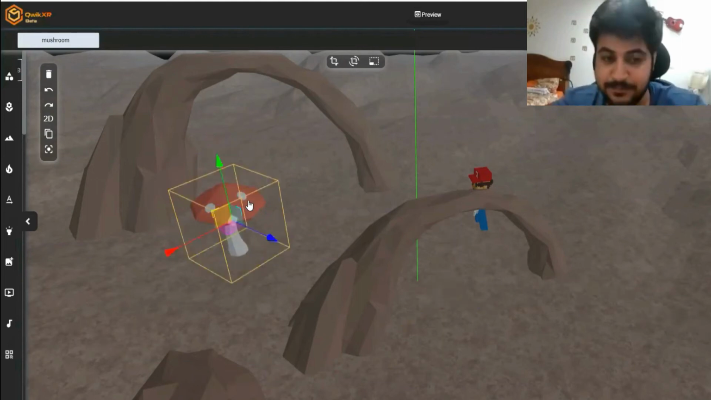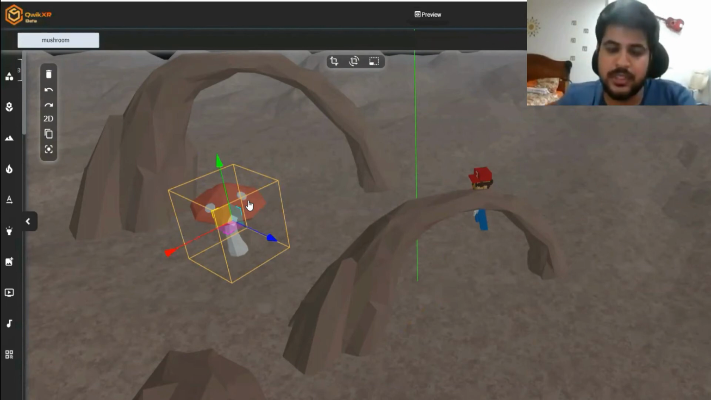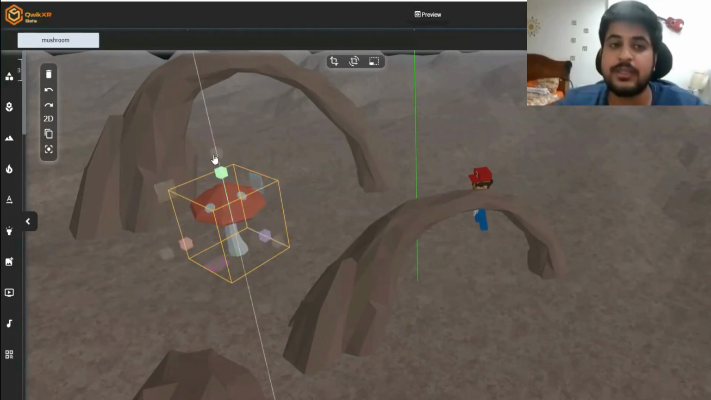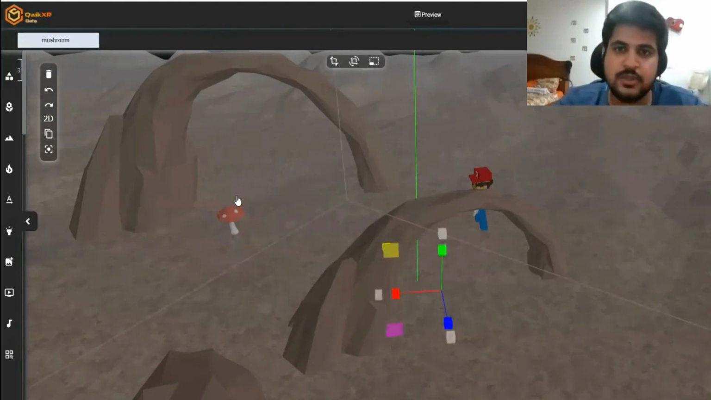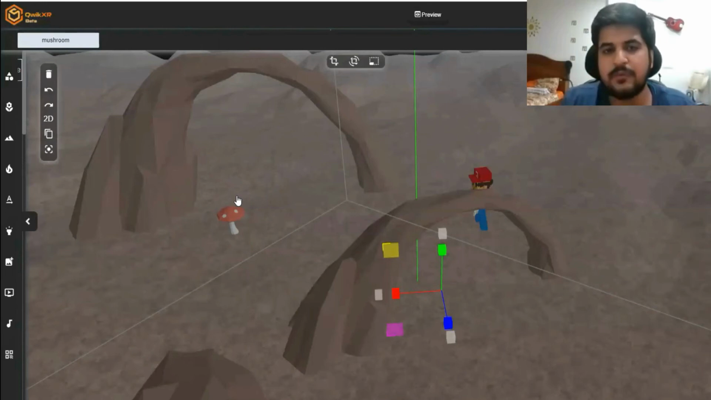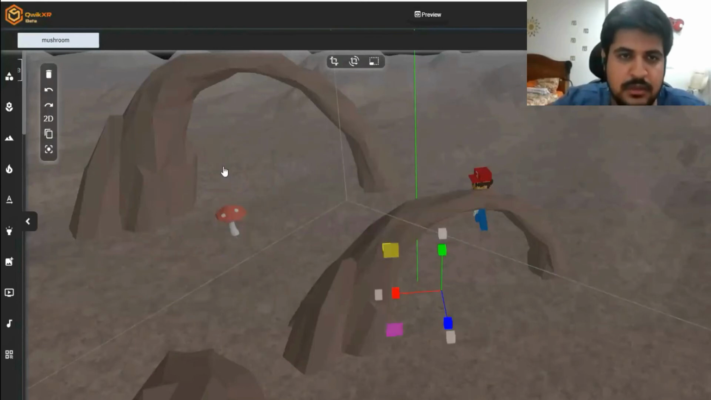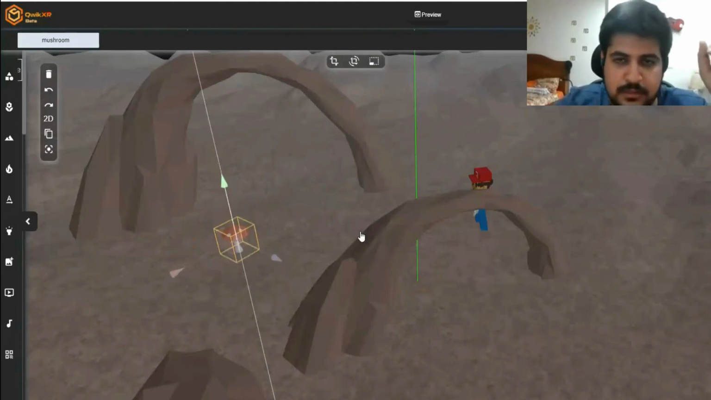Now let's scale it. Now, what do you think should be the scale of this mushroom? This mushroom or this obstacle, whatever it may be in your case, when you are making it, it should always be smaller than your character, because you want your character to jump over it, right? So if it is not small, then your character would have to jump a huge amount, but you don't want that. So let's just scale it so that it is just a bit smaller than Mario, right? Again, let's just place it in the right manner on our scene.